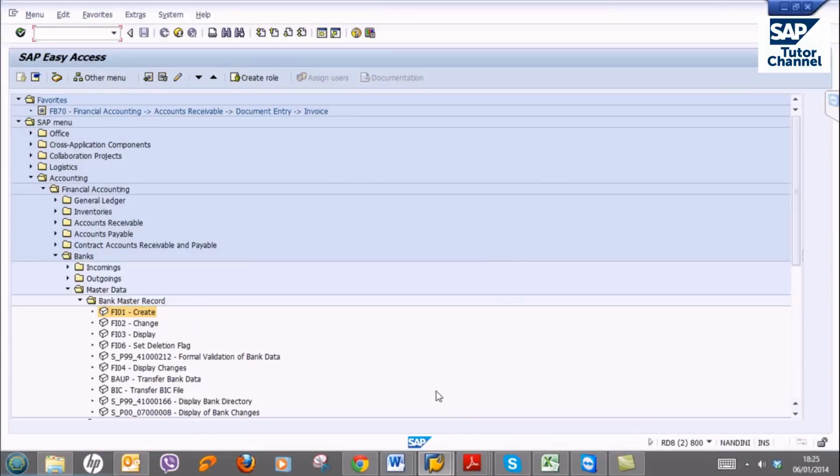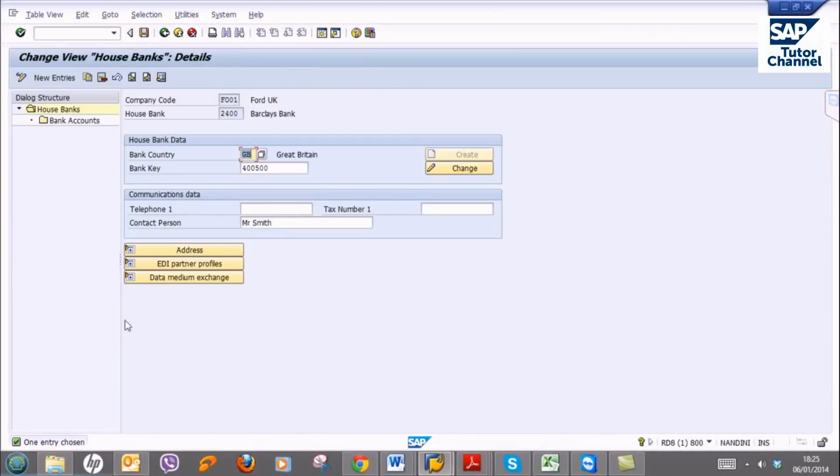I will show you how to create the bank master record within the same screen because this will save your time. Now at the moment on your screen you can see the house bank 2400, which we haven't created, but basically this house bank was copied from the company code 2000. We don't need this house bank because we will create our own house bank. So delete this house bank by clicking on this button.